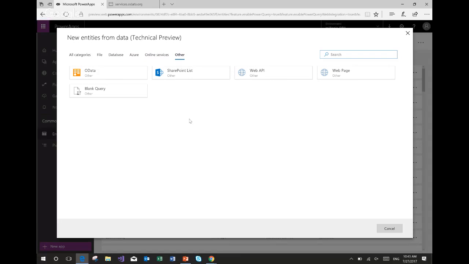So OData, SharePoint on-prem lists, and then the web connector, which for clarity here we split into Web.Page to scrape data from HTML pages and HTML tables, and Web API where you can hook up to REST APIs from the web. Blank query, so for many of you familiar with the M language, that's where you would go to write a new query from scratch. I'm going to use the OData connector today.